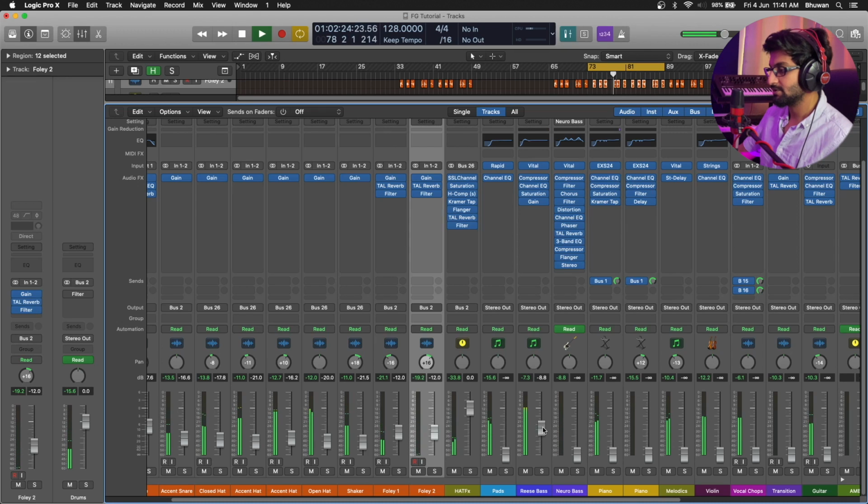Not too much. That's fine. Let's introduce the neuro growl basses. These are in certain sections of the song. That's fine.